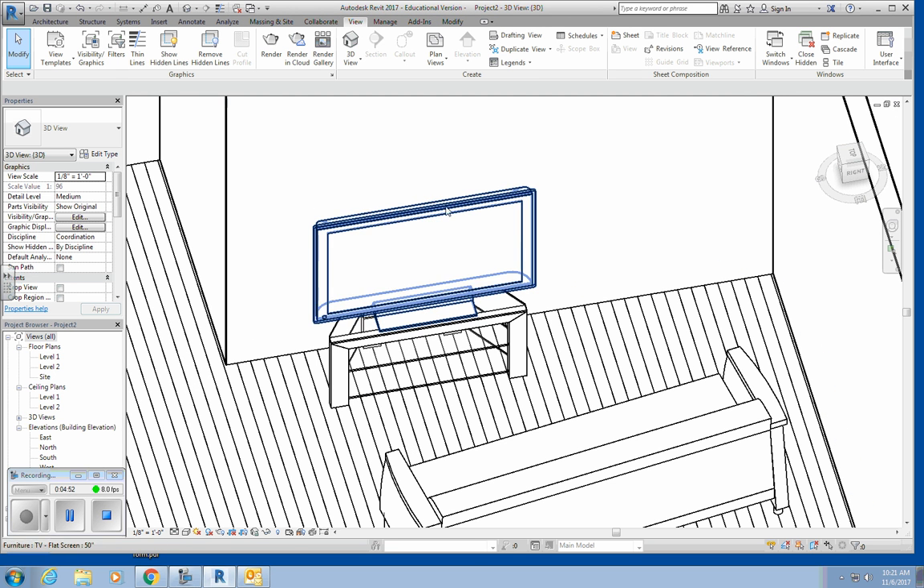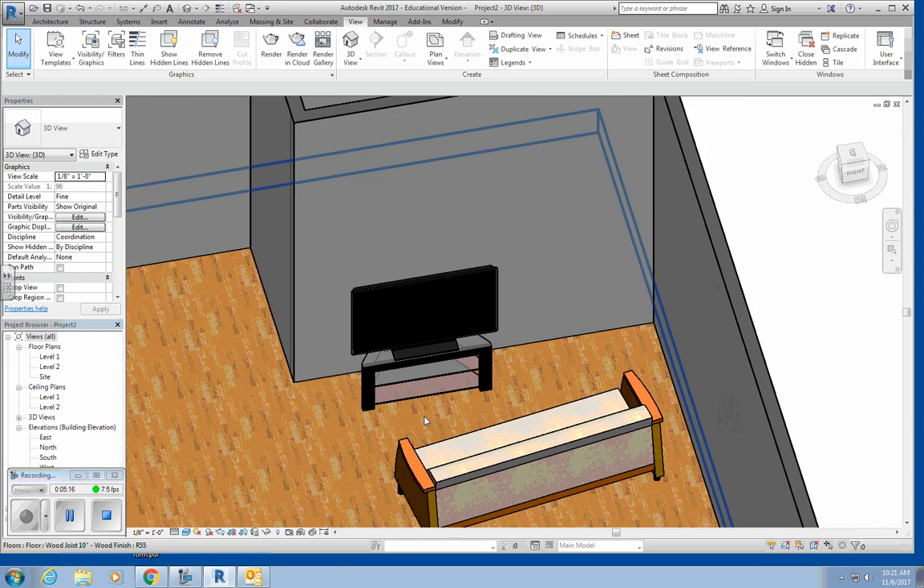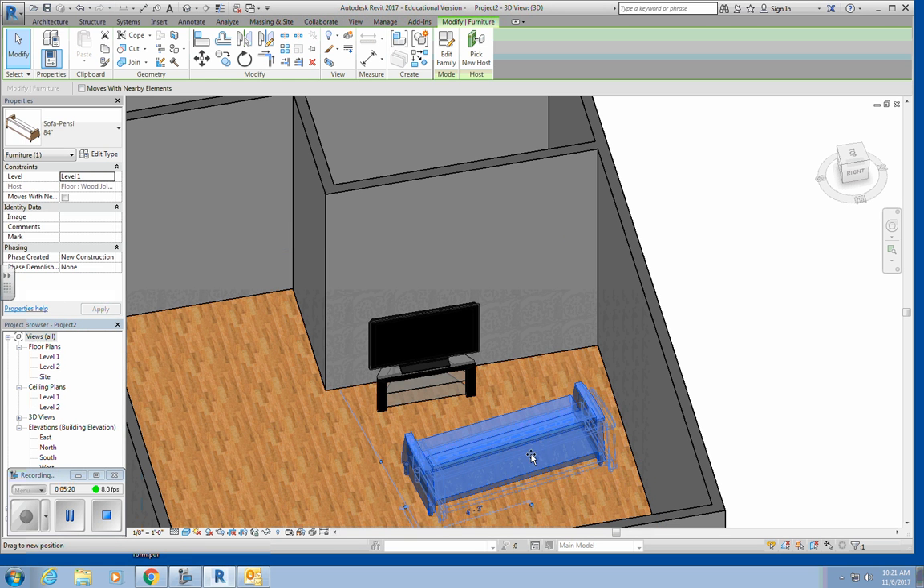So if I want to put my view in color, down below there's a detail level. I can go to fine, and then next to that is the graphic display option. It can do realistic, consistent, wireframe, any of those will work. And that will change it so that it looks like it's in color. Okay. So I have some furniture in.